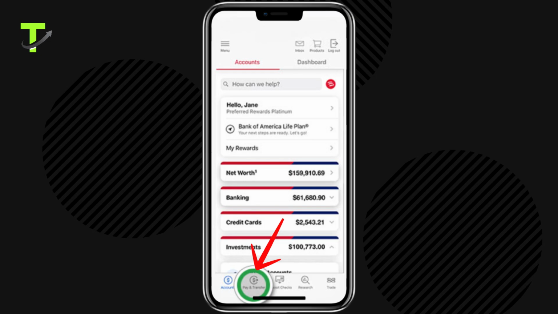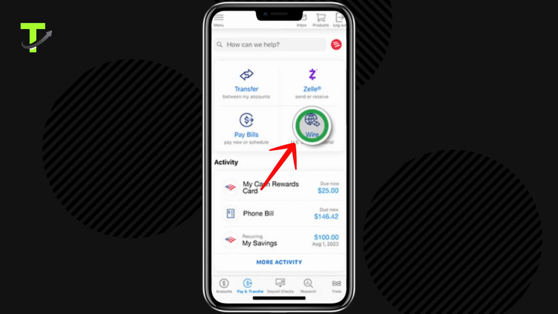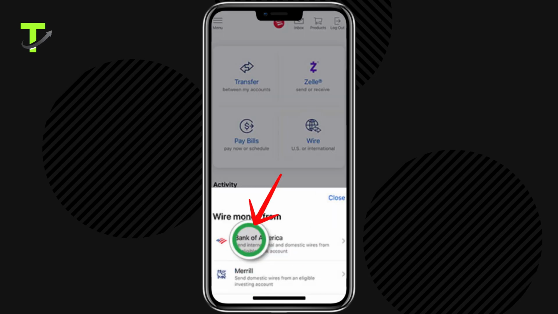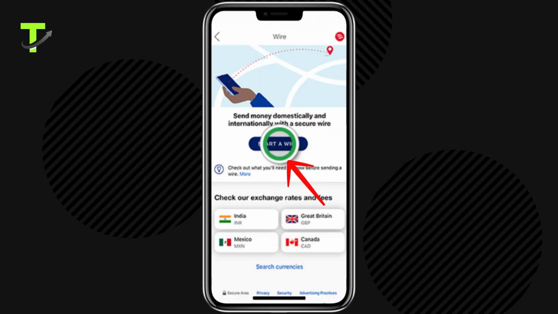Next, tap on Pay and Transfer at the bottom of the screen, which should be the second option. After that, click on Wire to proceed. If you have both banking and investing accounts, select the account from which you want to send the wire transfer. Then, tap on Start a Wire to initiate the transfer.